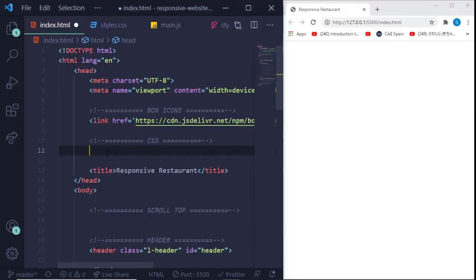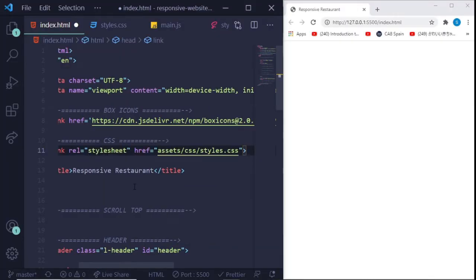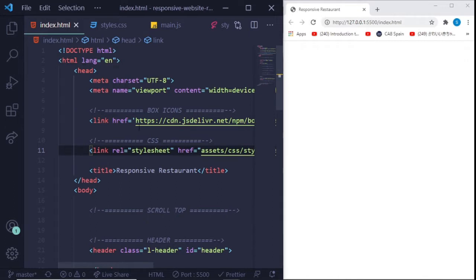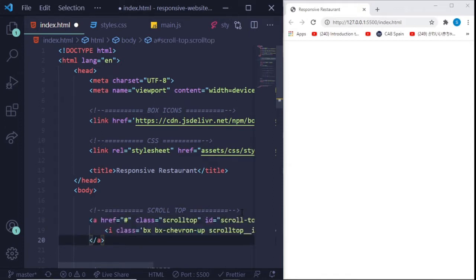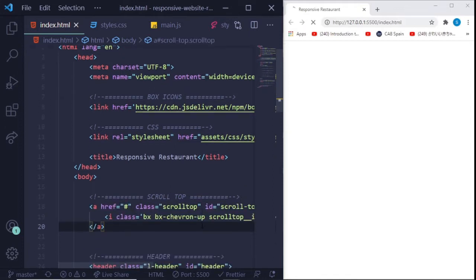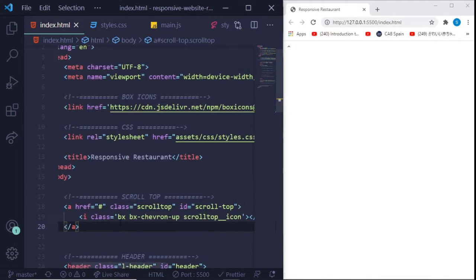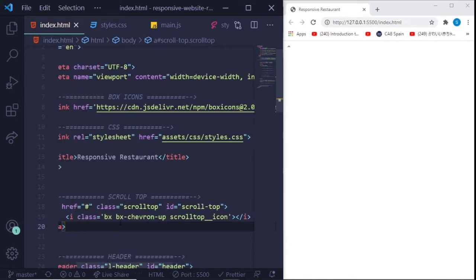So what we need to do right here is we put our CSS link. So now we've connected our HTML to our CSS. And the next part now is we have to put an A link or anchor tag. I'll save it right here. You can see it right there. This icon, we put an anchor tag and we put this icon inside it.